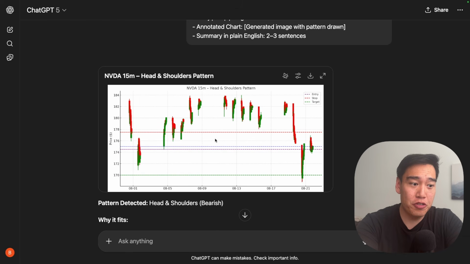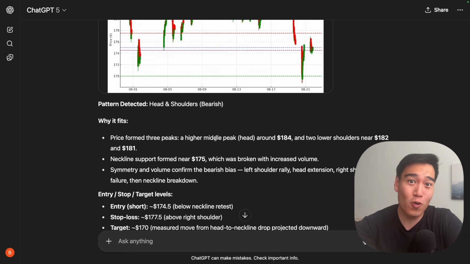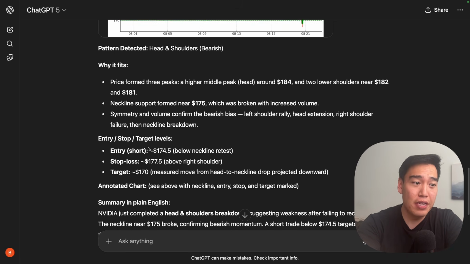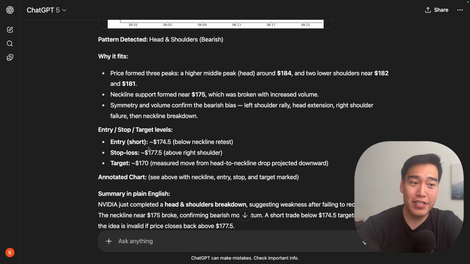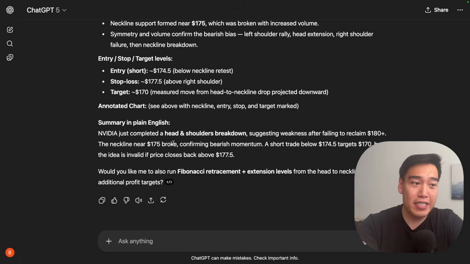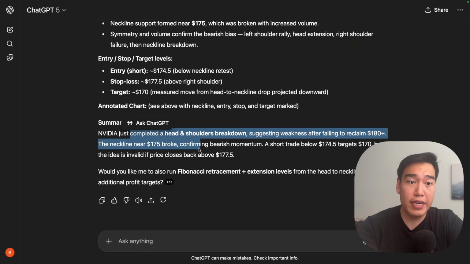We have a clear head and shoulders pattern, and then we can see that this is bearish according to the AI analysis. We can see why it fits. The price formed 3 peaks, a higher middle peak around 184 and 2 lower shoulders near 182. Then it actually gives us entry, stop, and target levels if we want to open or close a position. And then finally, the summary in plain English basically says that NVIDIA just completed a head and shoulders breakdown, suggesting weakness, basically just a super bearish movement. And we can add additional analyses. Again, I would just tailor this with your own trading strategy if you have one. And if you don't, just go ahead and continue with the AI's refinements as well as suggestions to really figure out what you should best do in this specific type of situation.